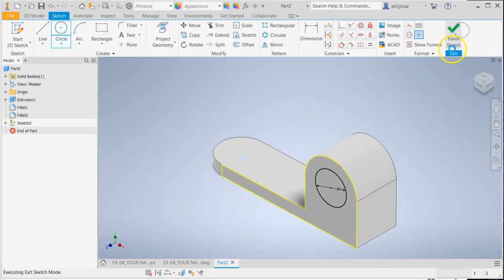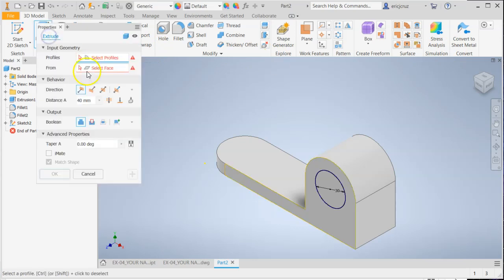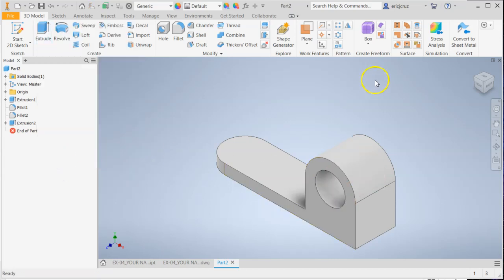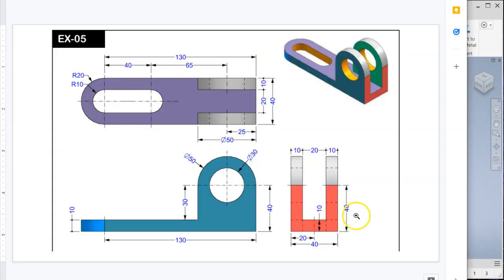Finish sketch, and extrude cut. So we're going to click on cut, we're going to click on that circle, we're going to make sure it's clicked on through all, and then OK. Great, let's cut out this section here.